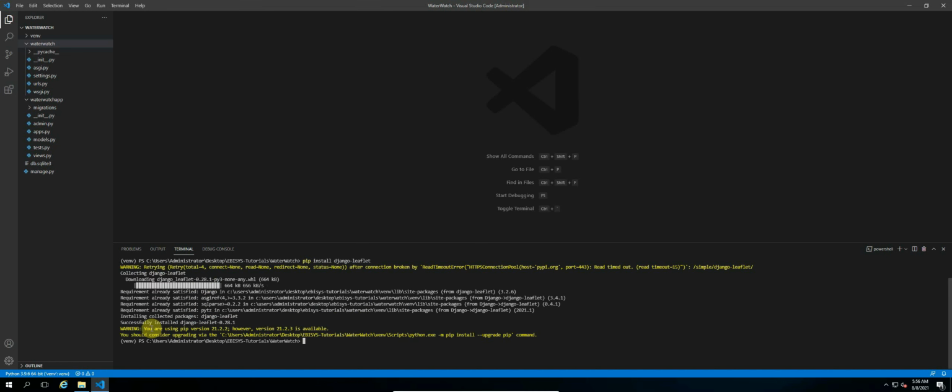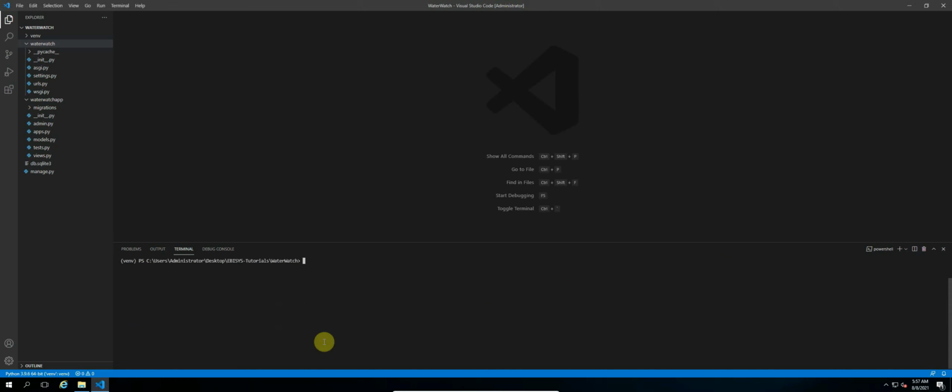Okay, so that was successfully installed. And the next library that we need to install is Django GeoJSON. So pip install Django GeoJSON. This will allow us to read and manipulate geospatial data in JSON format.